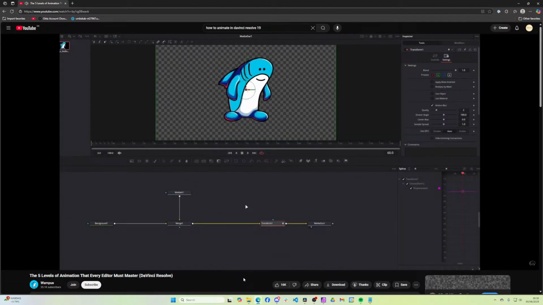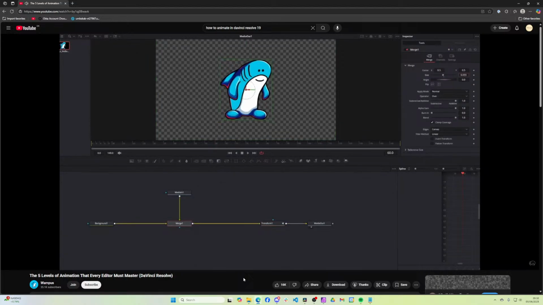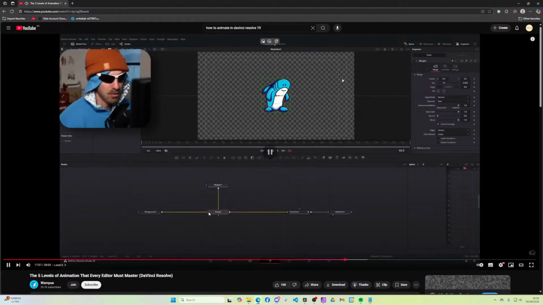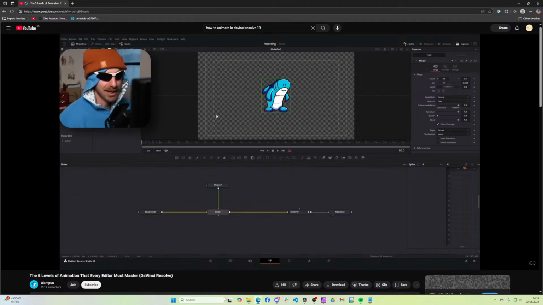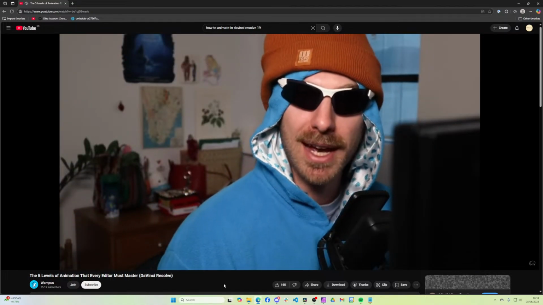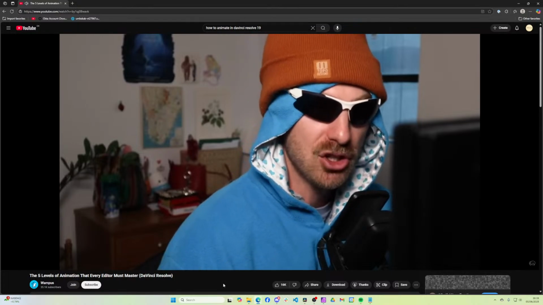Okay, so I'm gonna work with the same fusion composition that we already have set up here, but what I'm also gonna do is click on our merge node here, and decrease the size of our shark buddy just a little bit. You can hit Control G to bring on an on-screen grid. You can't really customize this as far as I know, but it is useful for referencing and placing things.